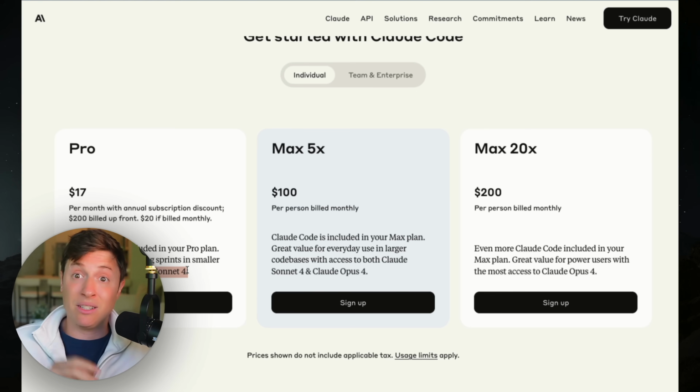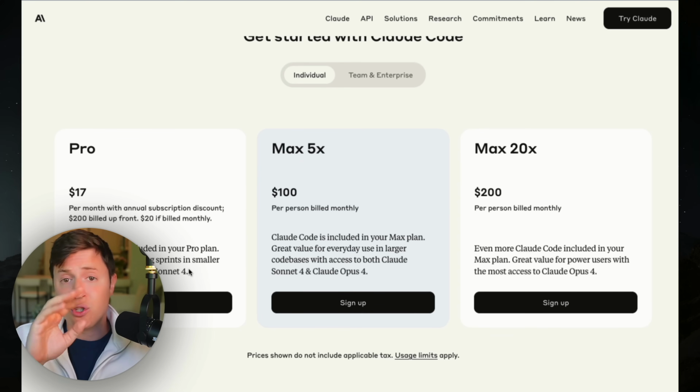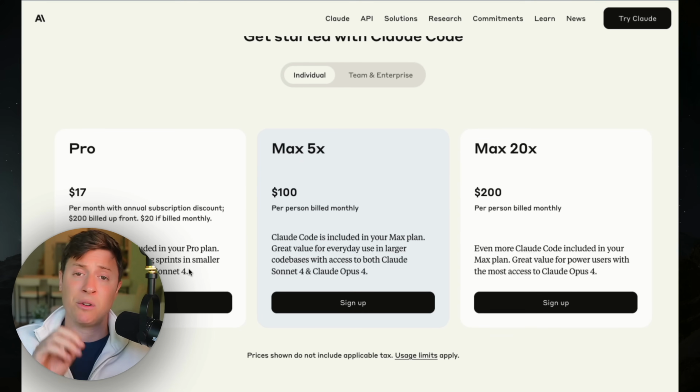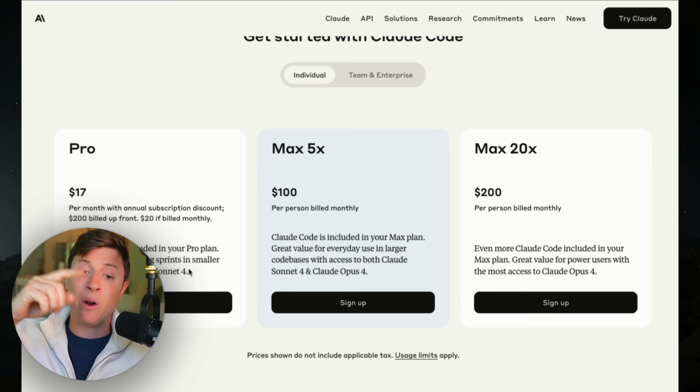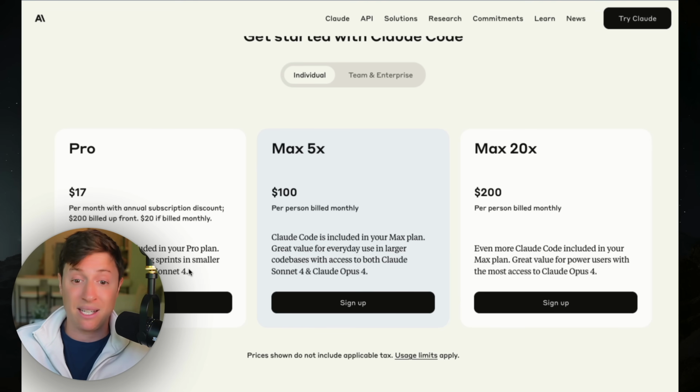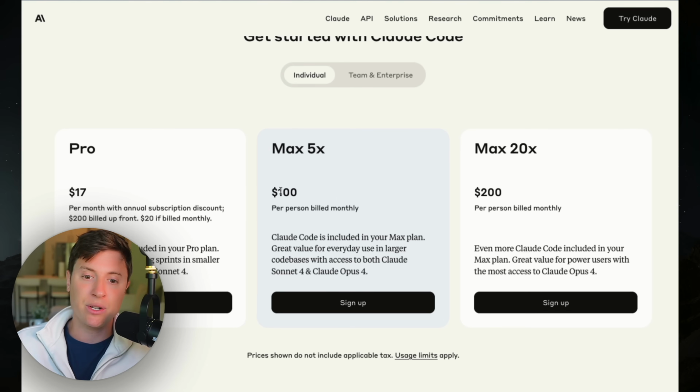Sonnet 4 is still amazing and what I would consider the second best coding model in the world. And it's good enough to get started, right? If you're just testing the waters, Claude Sonnet 4 is going to do some incredible things. But when you're ready to take the leap, when you're ready to get serious, you also have the 2 Max plans for Claude for $100 a month and $200 a month. And really the only difference between these 2 is you get way more usage out of the $200 a month plan.